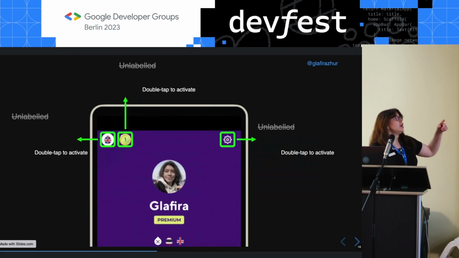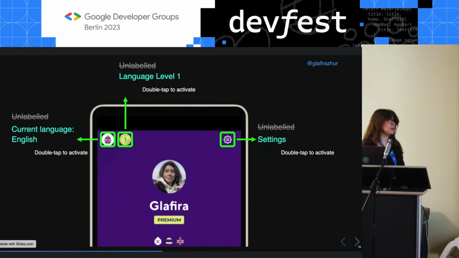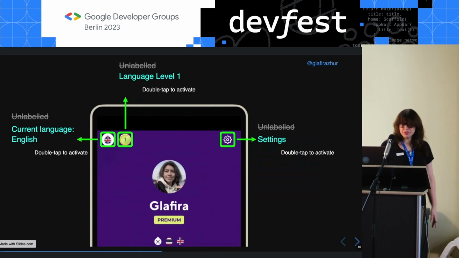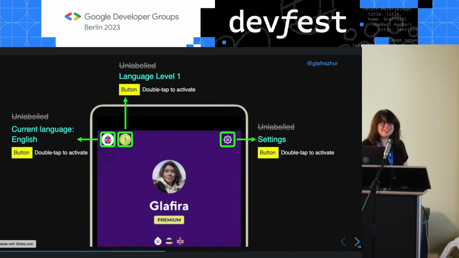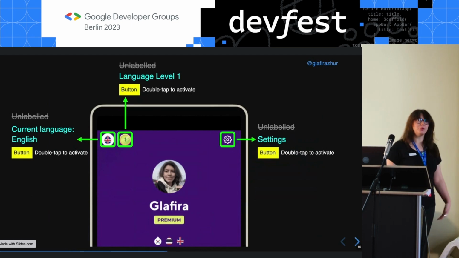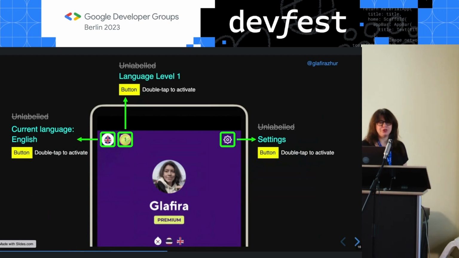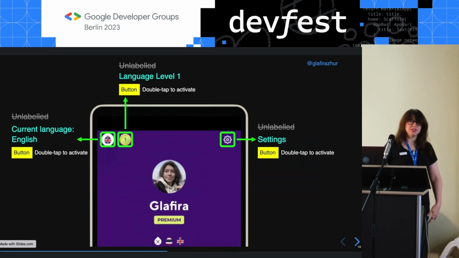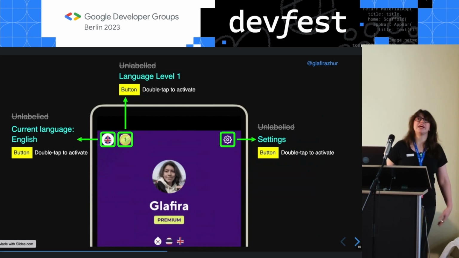So we need a proper name for these labels, for these buttons, for these interactive elements, and we add it somehow, so the screen reader will read the labels. First, of course, we need to change the semantics of the elements. We need to code them properly using the right semantics. In this case, it's buttons or icon buttons.